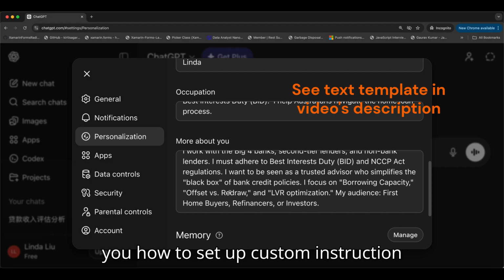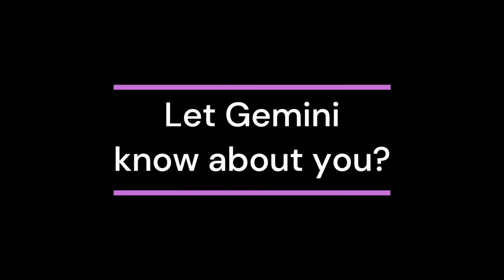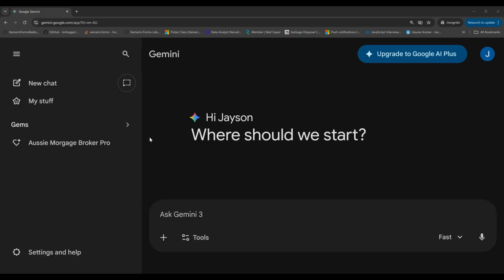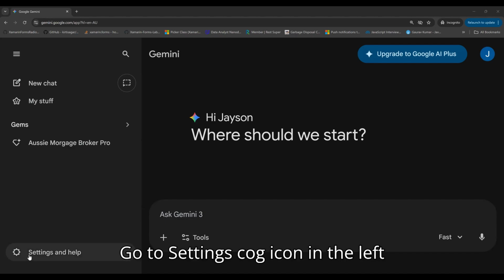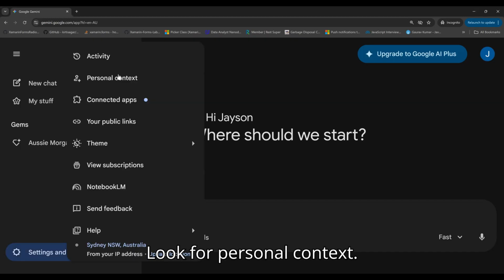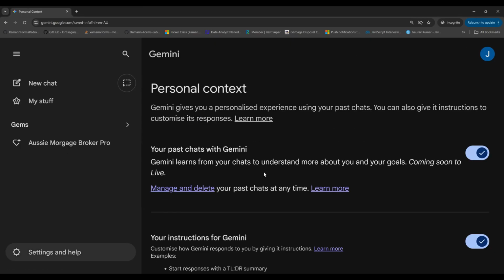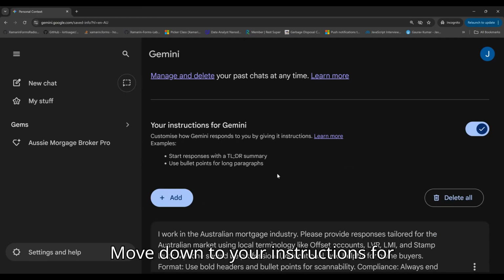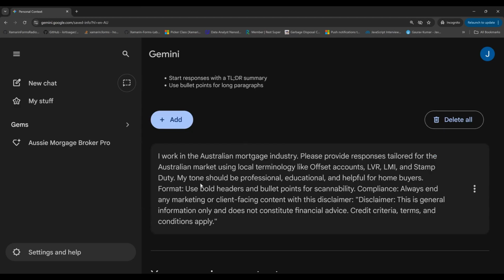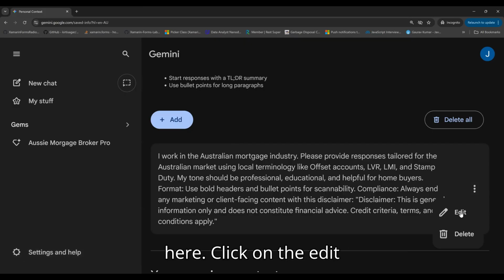Next, I will show you how to set up custom instructions in Gemini. Go to Settings, the cog icon in the bottom left corner. Look for Personal Context. Personal Context is opened. Move down to your instructions for Gemini. I already added the custom instruction here. Click on the Edit button.